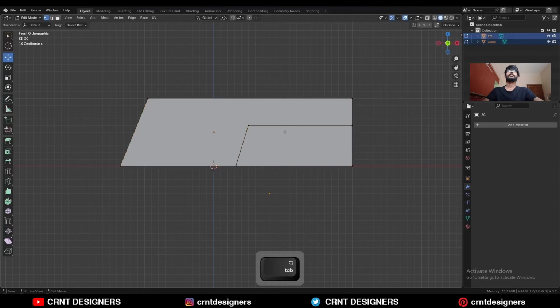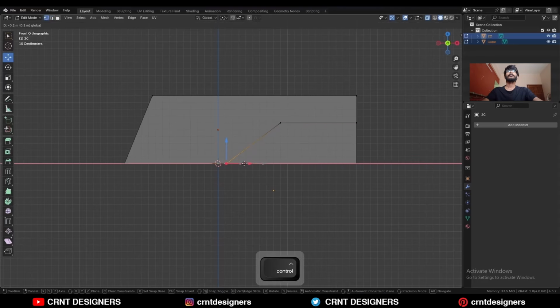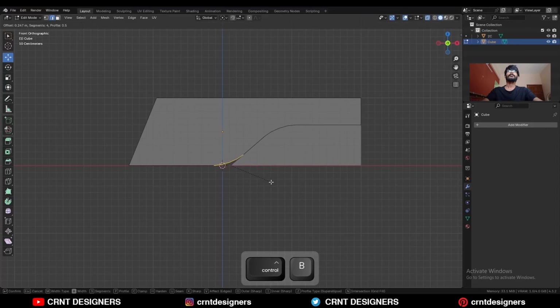Then go to the edit mode. Then select these edges and move them along the x-axis. Then select these edges and add bevel on them. Then select this edge and Ctrl B, add bevel on it.